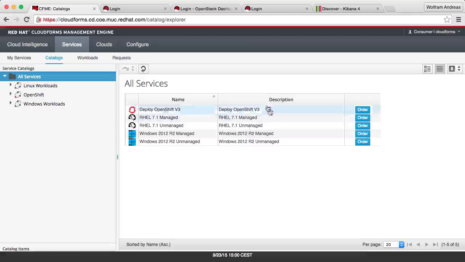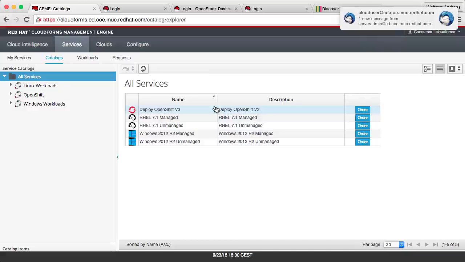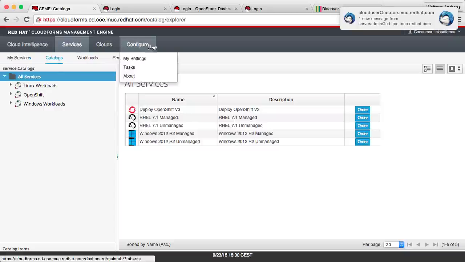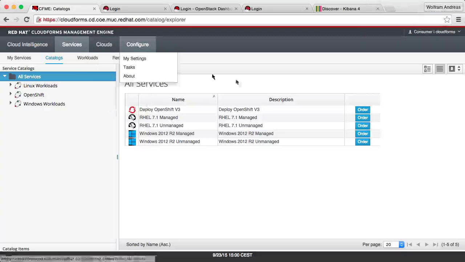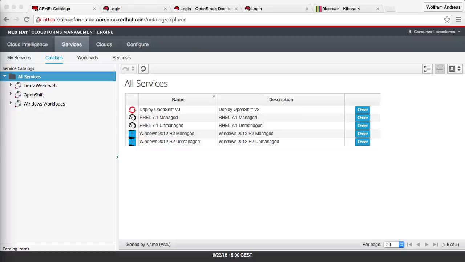So here I have this catalog of services, and what you should also be aware of, we only have a very limited amount of menu items here. Just take note of that, you will see later on other roles have different service entries here, because it's an adaptable role-based user interface. So the next service that I'm going to order is a managed service.